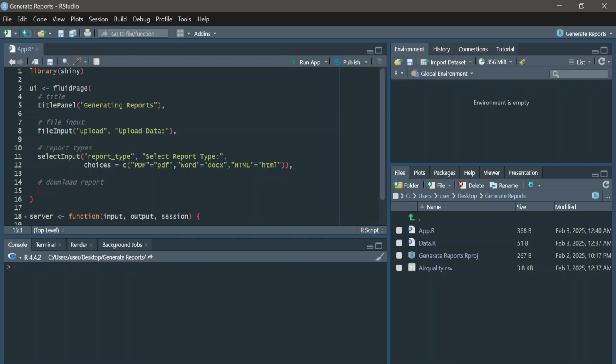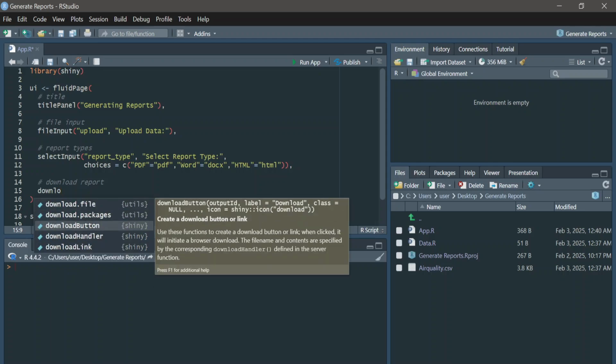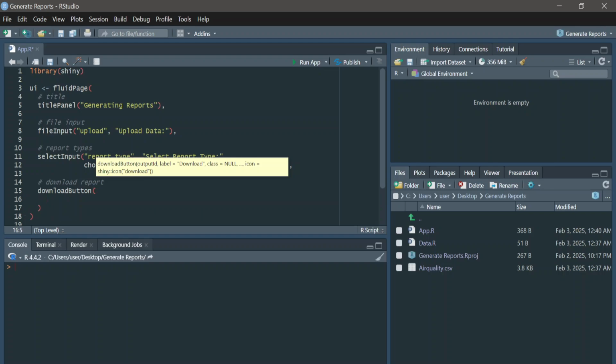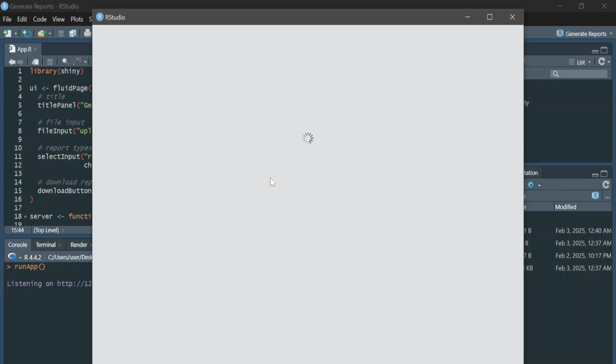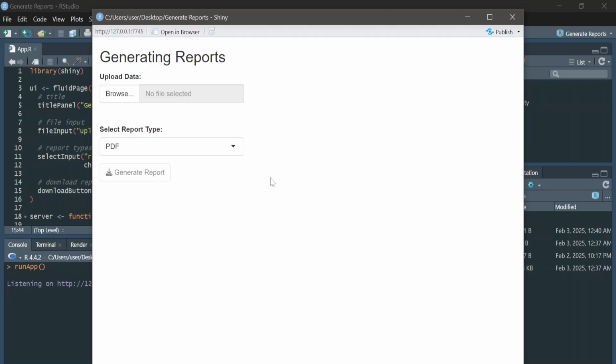And then finally, the download report button. So we can do download button, and then we can have the ID of report, and then this one we're going to label generate report. Now let us try it out. It's working fine.